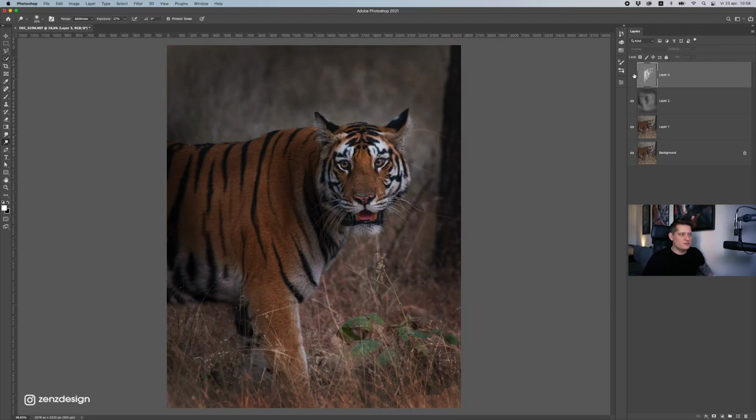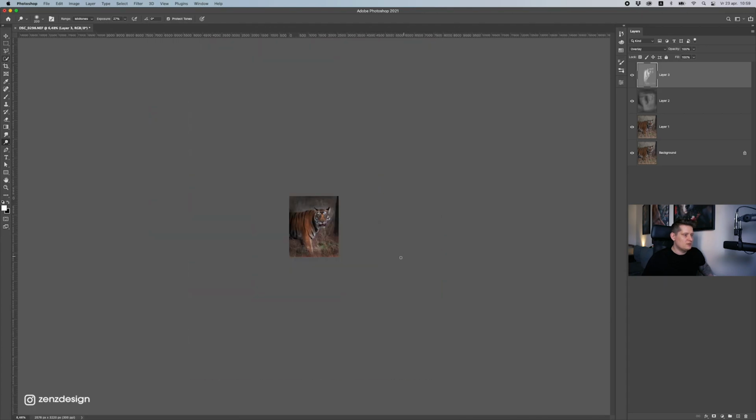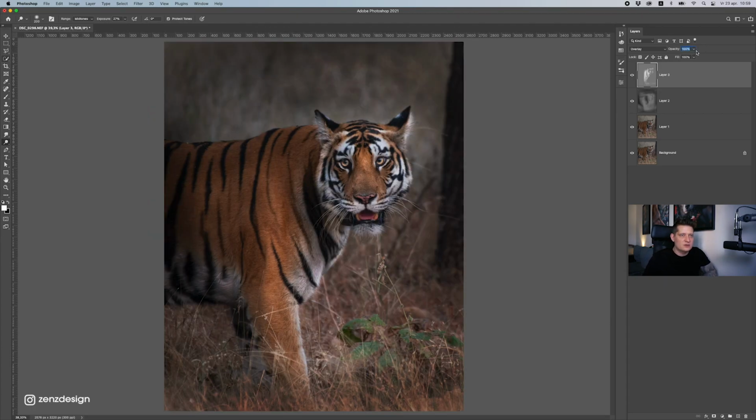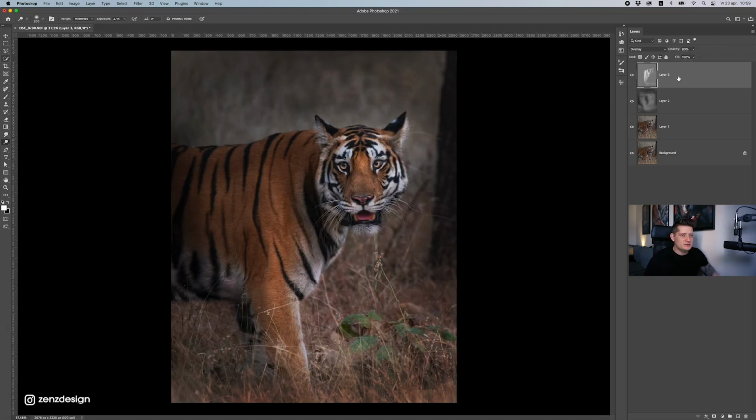So basically you just have to brush all these areas. This is maybe a bit too much. Let's do this here. If it's going to get too much, you just drop the opacity a bit and it will look more real. Now the next thing to do is I would like to add some curves.